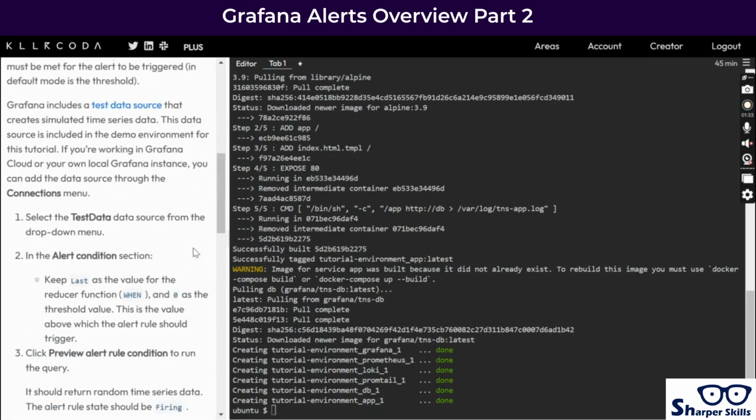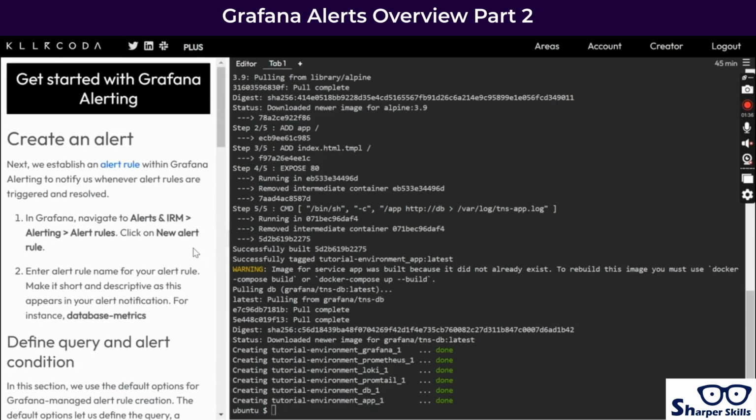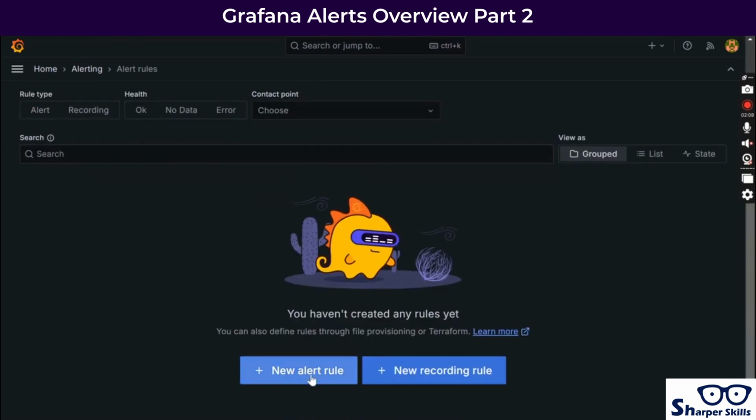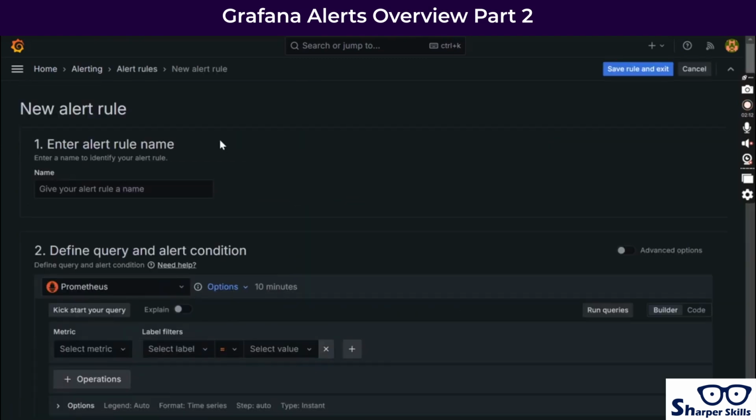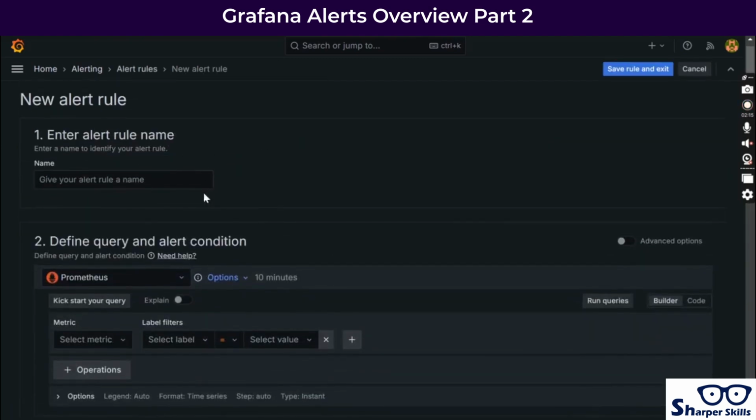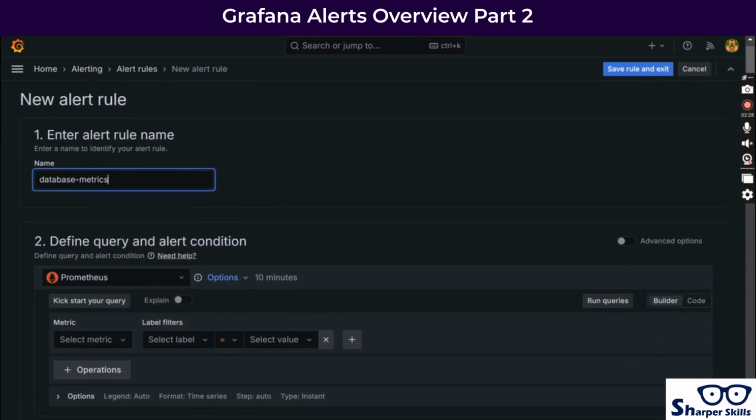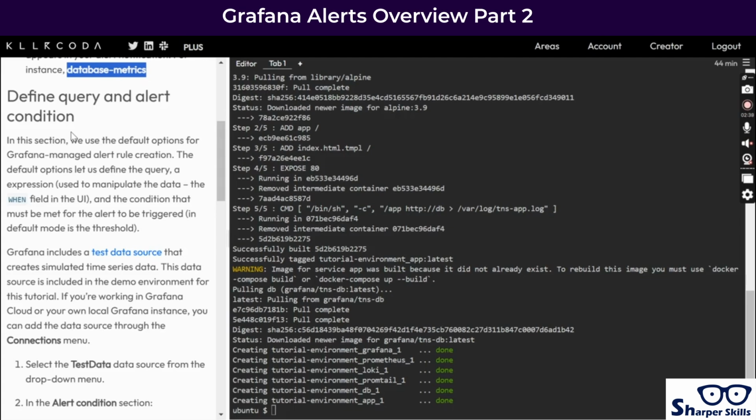Again, previous tutorial. Now from here, we create an alert rule within the alerting option of Grafana, so that whenever the alert rules are triggered, we get notified. Now to do that, you click the new alert rule. So again, it's going to ask you to enter the alert rule name. For the time being, I placed it as database metrics.